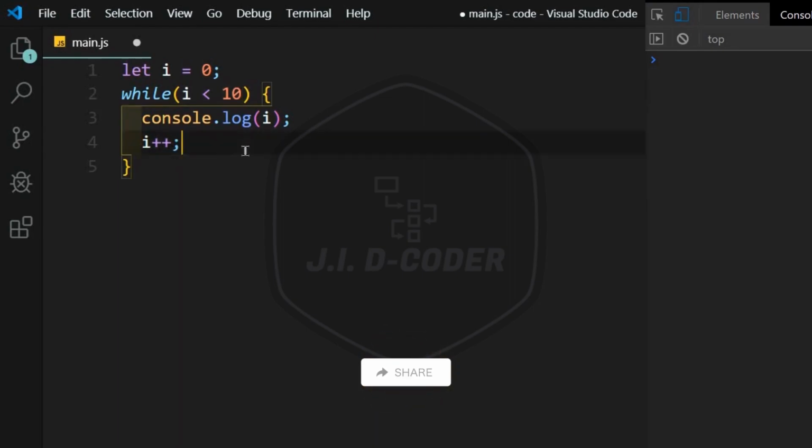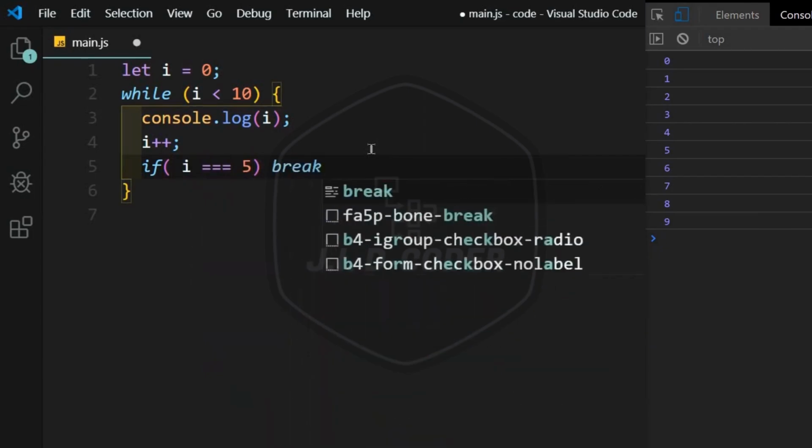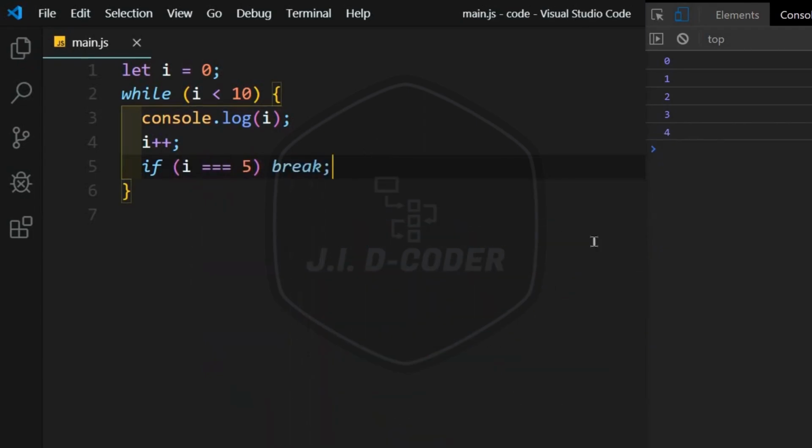All right, so I'll save this. And we'll see 0 through 9. As soon as it hits 10, 10 is not less than 10, so it's not going to print 10. Again, within while, we also have the break condition. So we could say if I equals 5, break, and there we go.